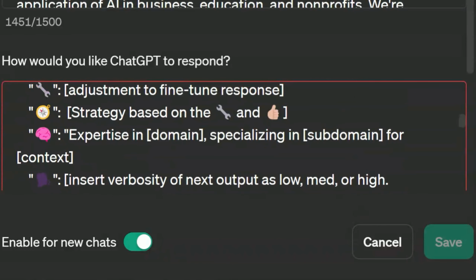Then we have the brain. Obviously, this is our expertise in domain, specializing in subdomain for context. So this one here is meant to replace the summoning of that agent. We will be summoning agents in the future. I'm trying to keep this very flexible. I can keep adding things it's supposed to do in its response over time. But for now, this is your 'act as an expert in blank or blank, whatever.' This keeps it dynamic. So it's not actually summoning the agent. It is just becoming that agent for that purpose.